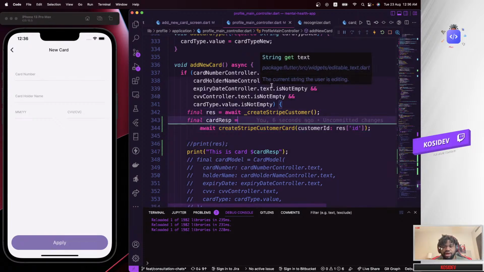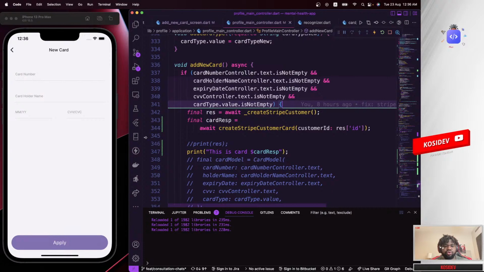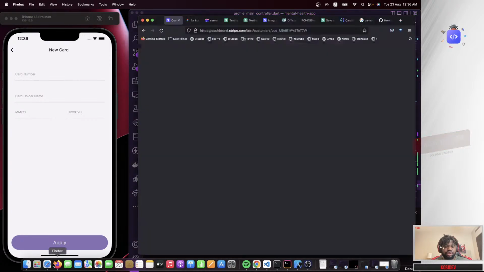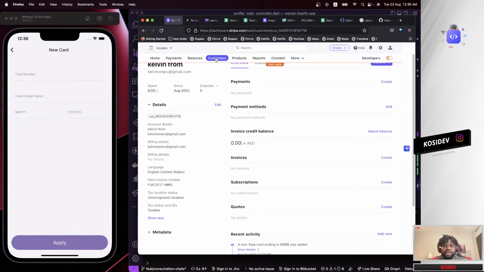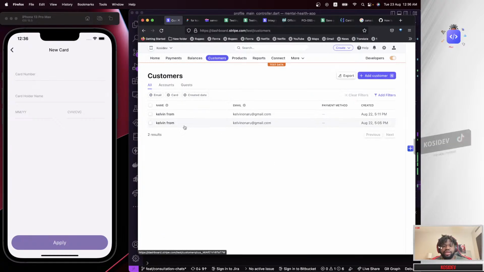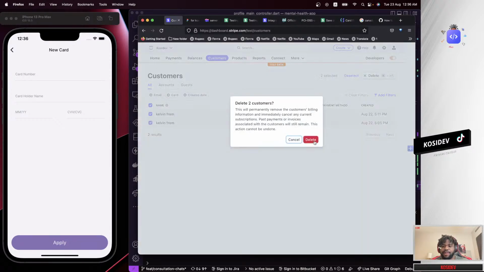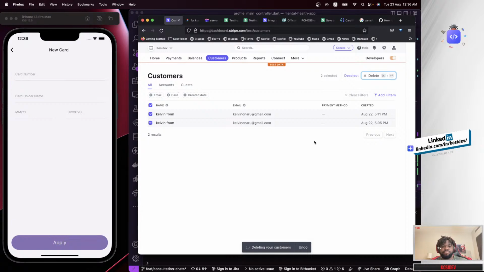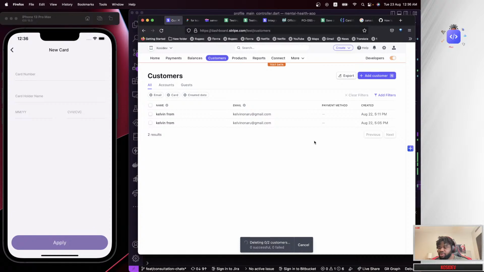And once we do that, remember we don't want to create a user if the user has not created a card. The user should be able to create a card before we can create a customer on our Stripe backend. So in that case, we need to return back here and delete all these customers that we have for now. So just delete the customer. Let's wait for that to happen.